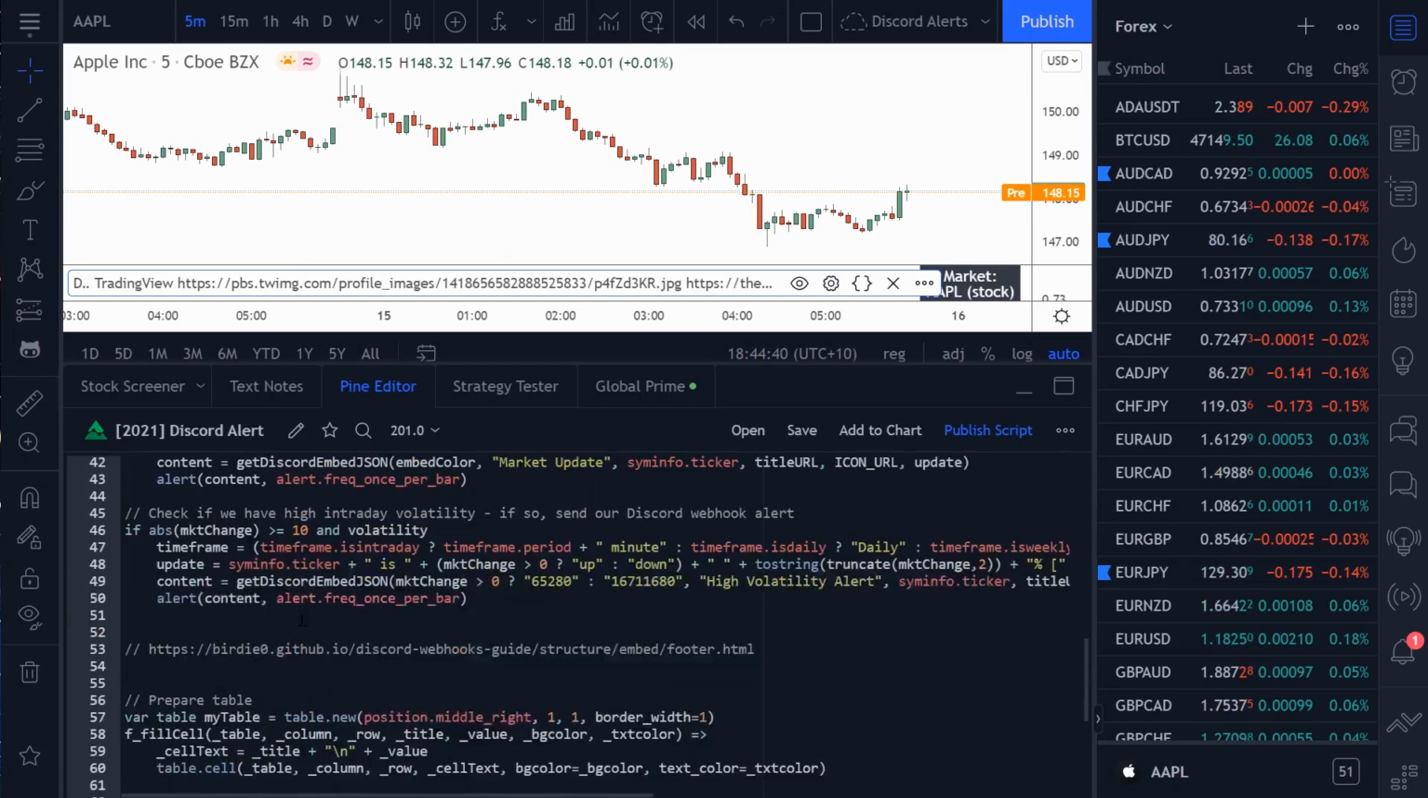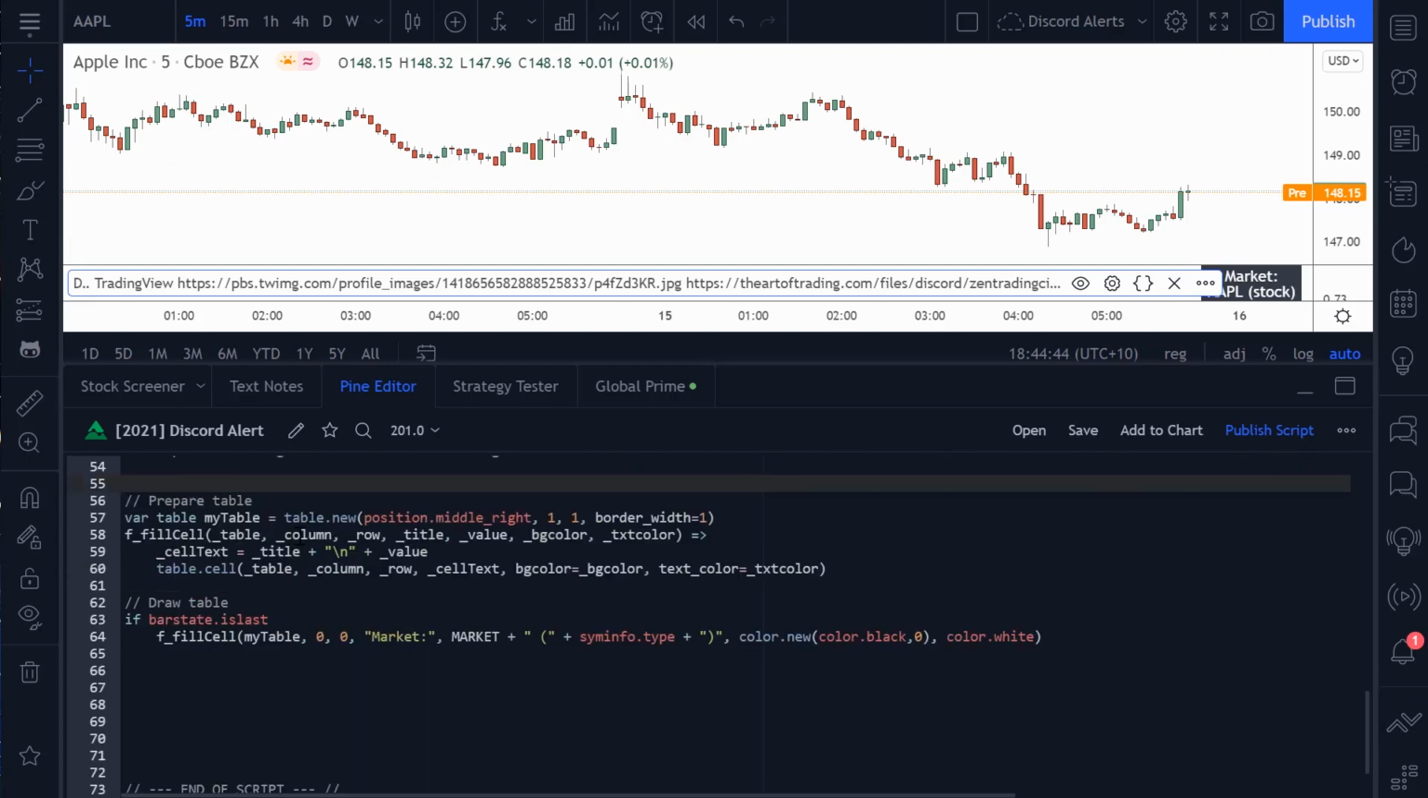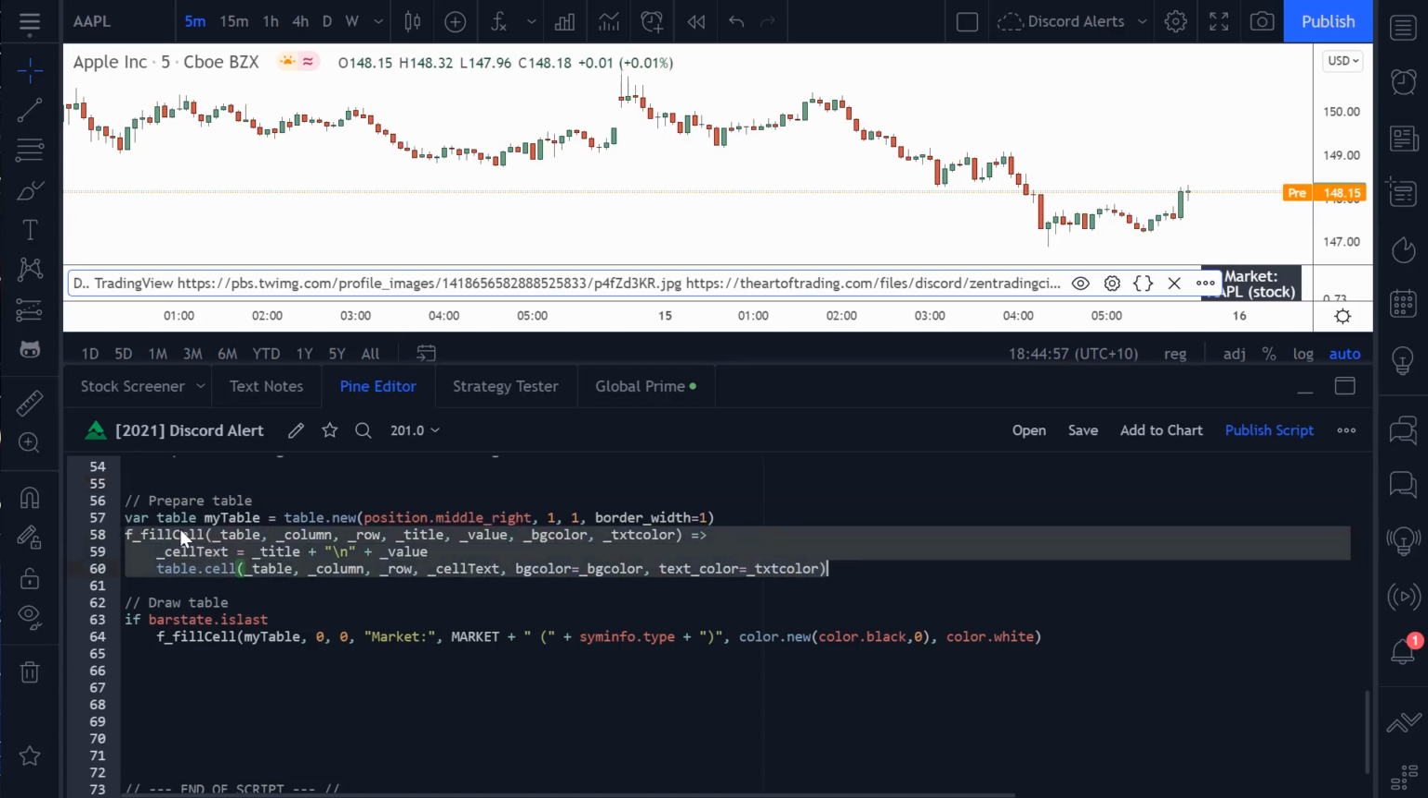But anyway, let's go over the table code really quickly. This isn't really relevant to the lesson, but I'll go over it really quickly. First thing we do is set up a table with a position of middle right with one row, one column, and a border width of 1. Then we have a custom function here which fills the cell of the table.